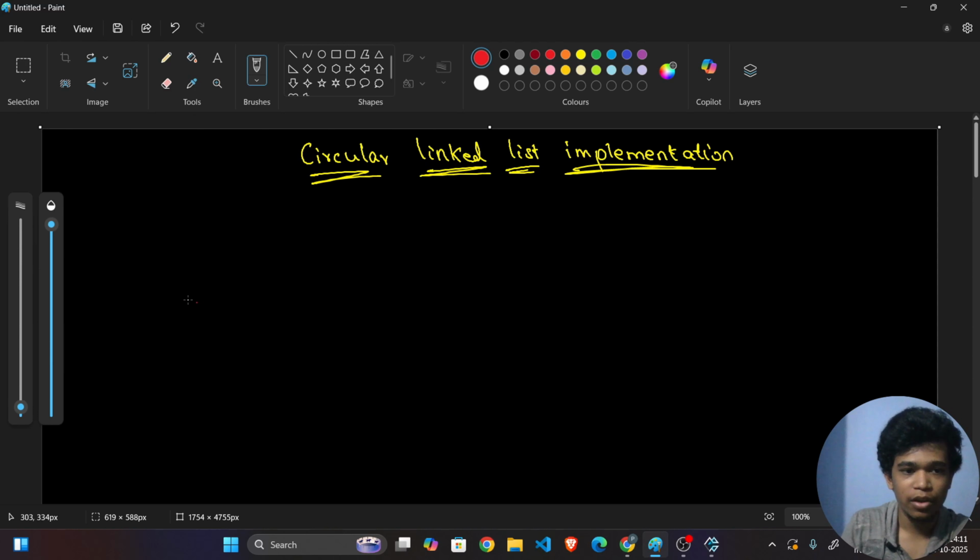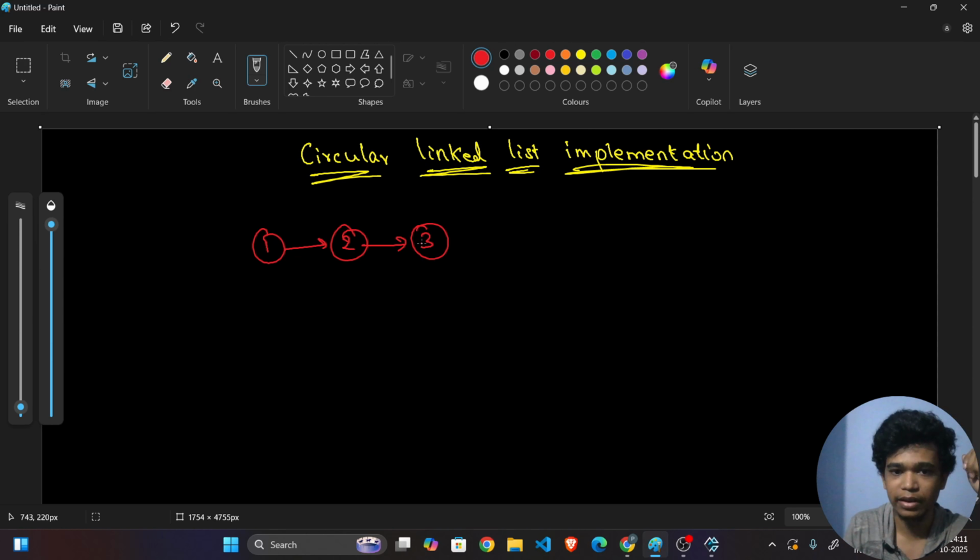See here, in a circular linked list, we can define it as: the last node, or the tail node, its next is going to be the head node, or the first node. For example, if this is a singly linked list, in a circular linked list there will be one slight difference: this pointer will be pointing towards this. That's it. This is the only difference between the singly and the circular linked list in the basic implementation.